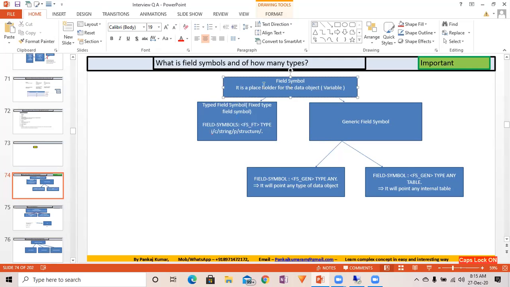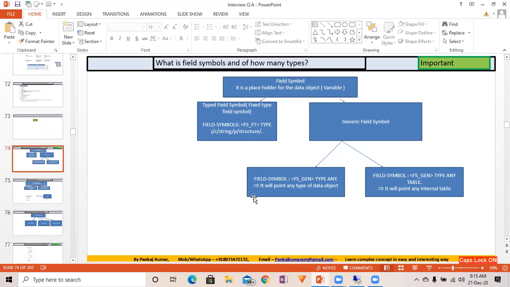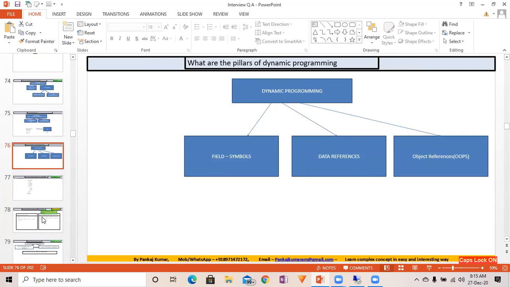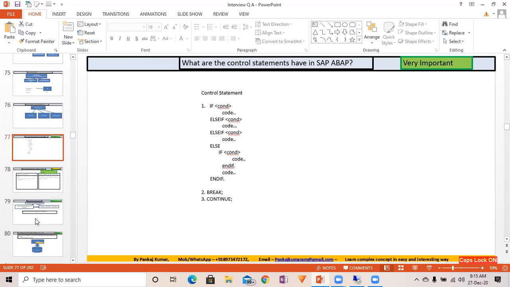Okay, now the field symbol. This is important. Field symbol is not very frequently asked, but it's important. It's a placeholder. Just remember, it's a placeholder for a data object. There are two types: fixed type field symbol and generic field symbol. And here for generic field symbol, you can see field symbol type any and field symbol type any table. Okay, so here we are done. What are the pillars of dynamic programming? Field symbols, data references, and object references are the pillars of dynamic programming.